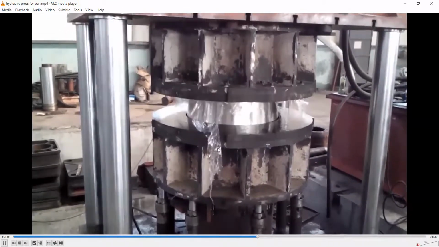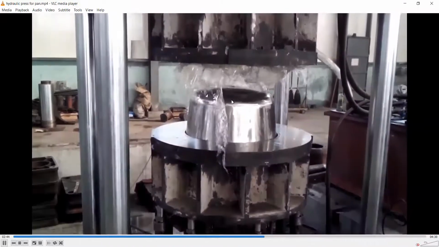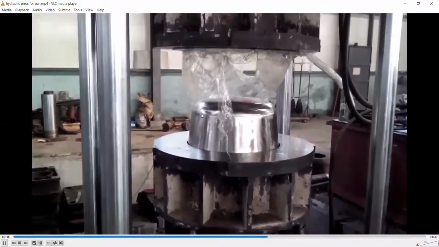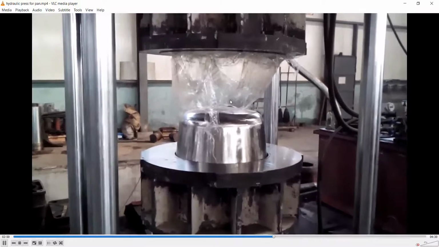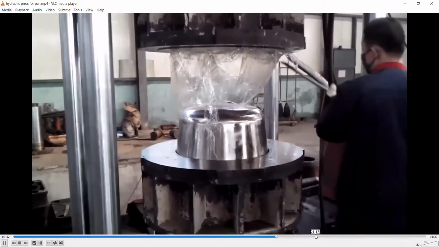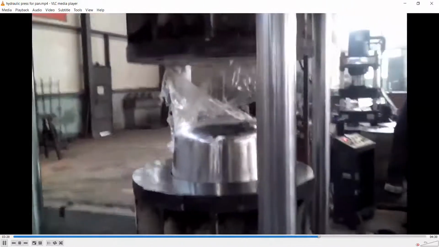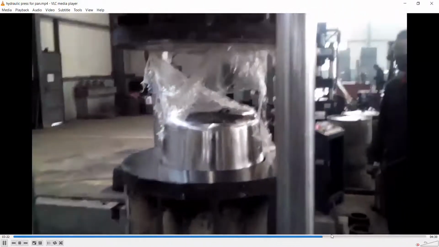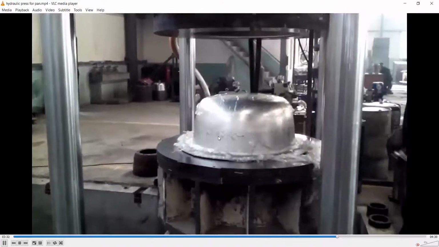Now the die is opening and the part has not been removed yet. This is the punch actually. This one is the punch that made the inner features of the part. So the part has not been ejected, so it will be mechanically ejected from the die. So now the part has been ejected.